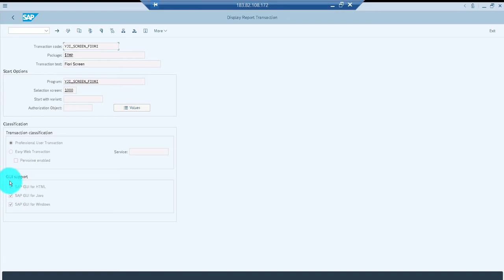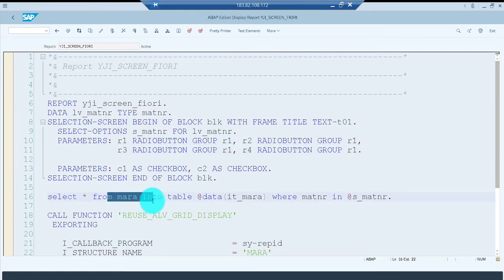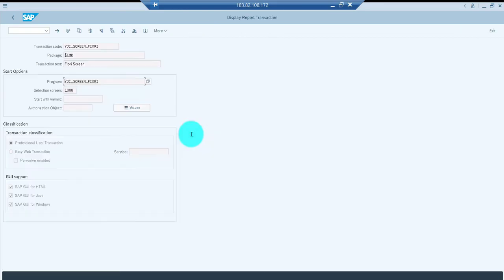The prerequisite is that SAP GUI for HTML is enabled, and the program has only some selection screen parameters and direct information from MARA. Whatever information you provide based on the user, it will take the data from the MARA table. It takes all the fields and just displays them as an ALV grid display. That's it.